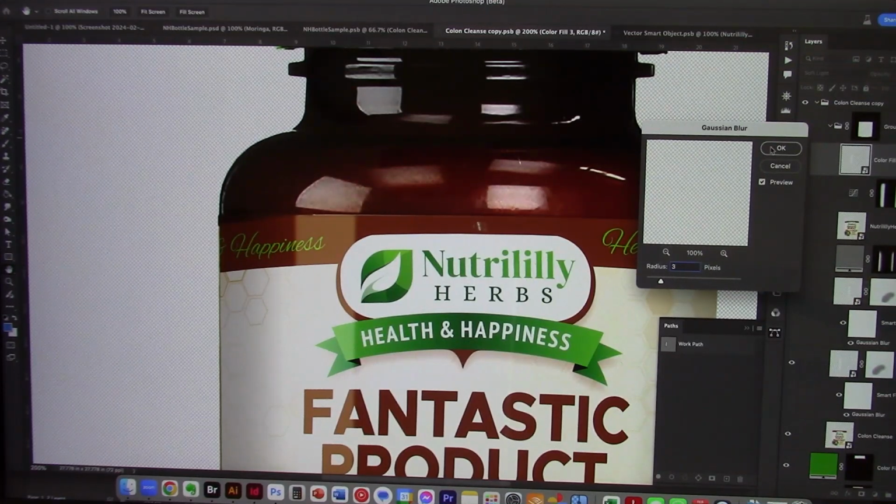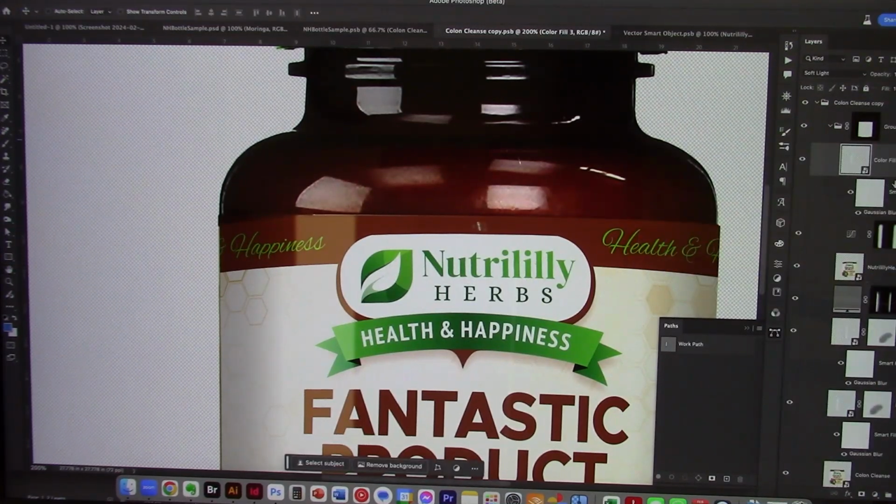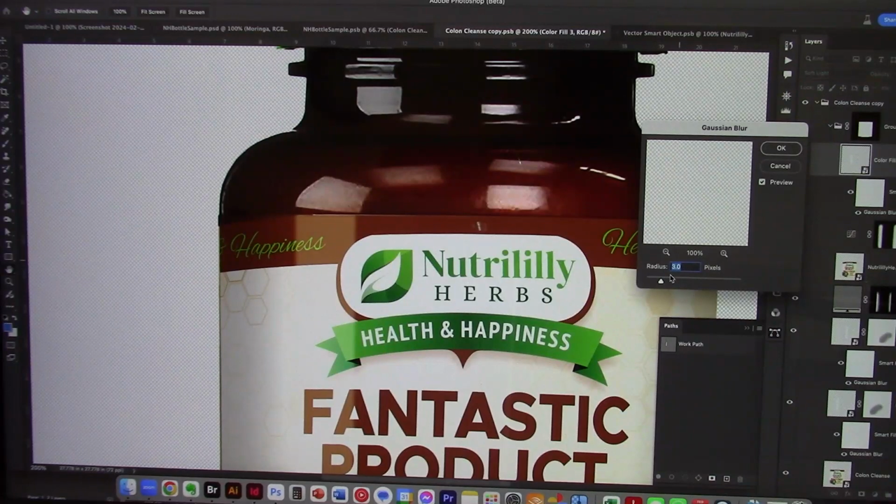So I'm going to say 3, yeah, that's good. Hit OK, and now you can see that all of that is saved right here in this smart filter, Gaussian blur. I can click on it at any time. I can adjust that and say, no, I want it to be 2. No, I want it to be 4. All that is non-destructive and can be changed back at any time.